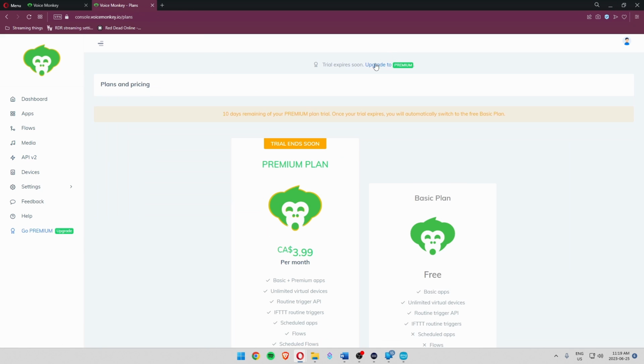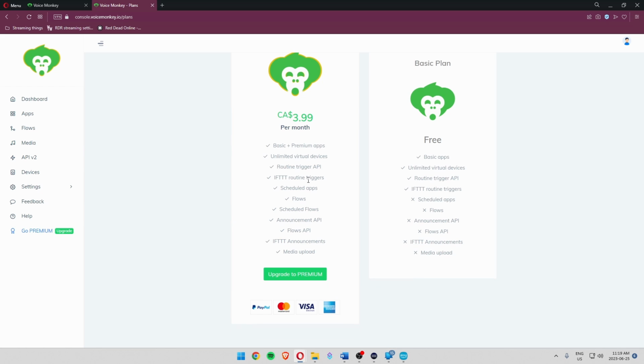One thing I should mention here, just as we're here and I see this, trial expires soon, upgrade to premium. You do not need the premium plan to do what we're doing. The routine trigger API, which is what we just copied, and the virtual devices, which is what we set up before, are all on the basic plan.